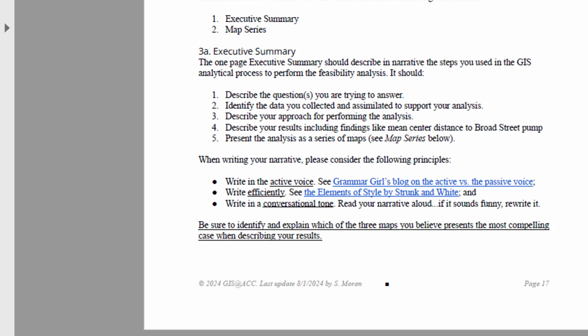It should describe the question you were trying to answer, identify the data you collected and assimilated to support your analysis, describe your approach for performing the analysis, describe your results, including findings like mean center distance to the Broad Street pump or deaths per hectare near the Broad Street pump, and then last, present the analysis as a series of maps. When writing your narrative, be sure to write in the active voice, efficiently, and in a conversational tone. Read your narrative aloud. If it sounds funny, rewrite it. Also, in the executive summary, be sure to identify and explain which of the three maps you believe presents the most compelling case when describing your results.